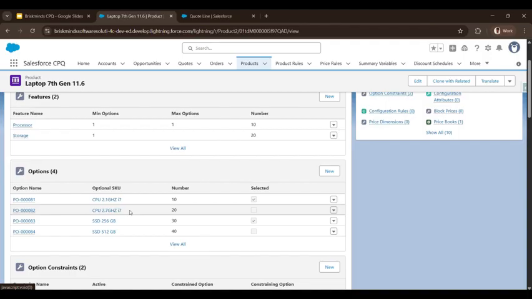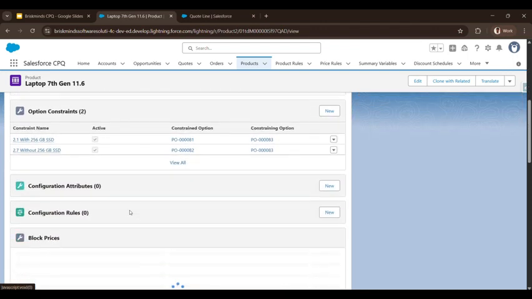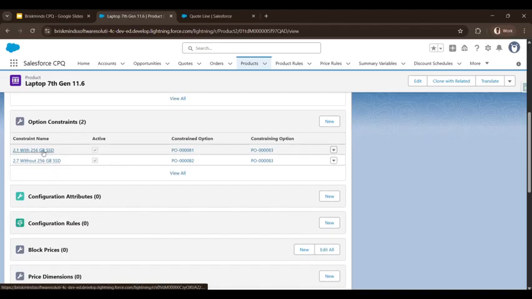Next, let's suppose if the 2.7 gigahertz i7 CPU is selected, then we can't configure it with the 256 GB SSD. This is our exclusion. So I have already created two option constraints. First is 2.1 with 256 GB SSD and 2.7 without 256 GB SSD.